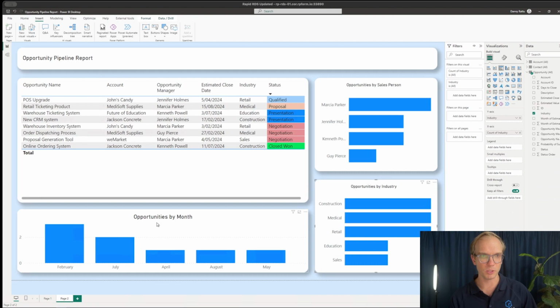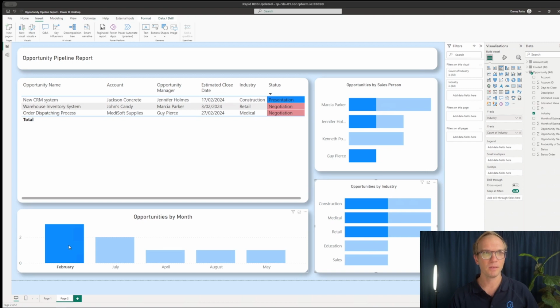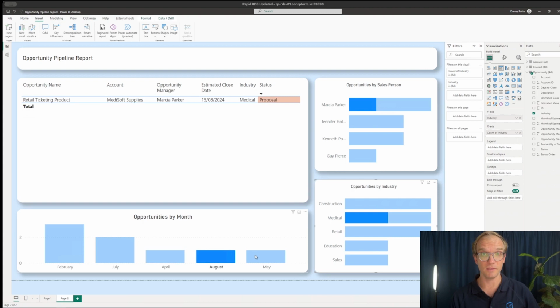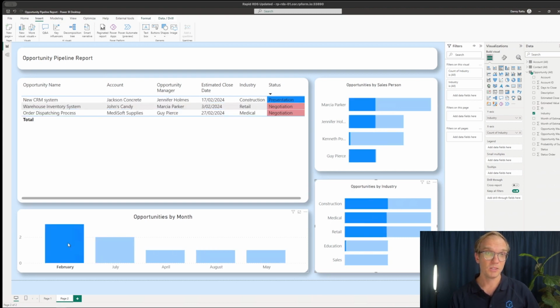And the other one was opportunities by month. This order is a little bit out. I'd need to fix this obviously before going into production, but you get the point. So I can see there's 3 opportunities in February, July there's 2, and then 1 in each of the other months as well. So just a nice example of how to use Power BI to present data in a clean, simple, easy to understand manner. So you can monitor certain things, in this case, opportunities.